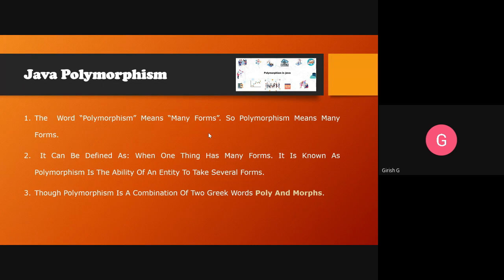For another example, what can a person do? A person can sit, stand, walk, sleep, dance, fight, and jump. The same person performing different operations.